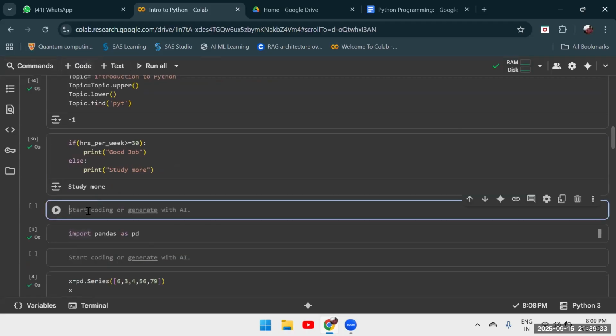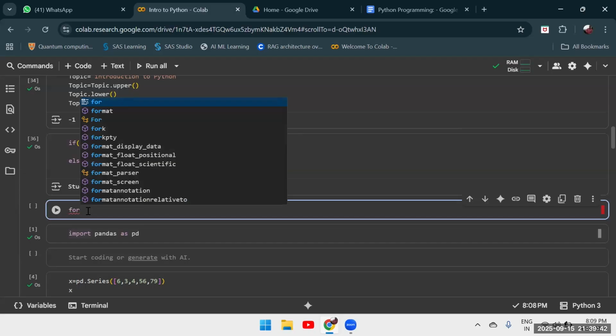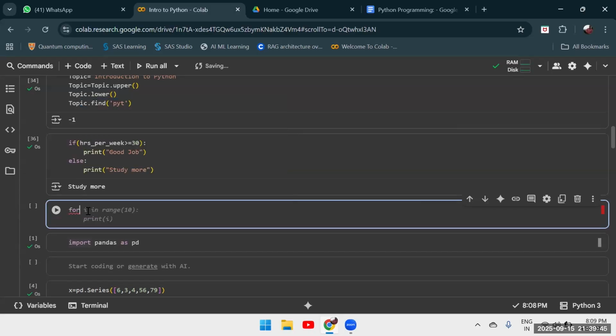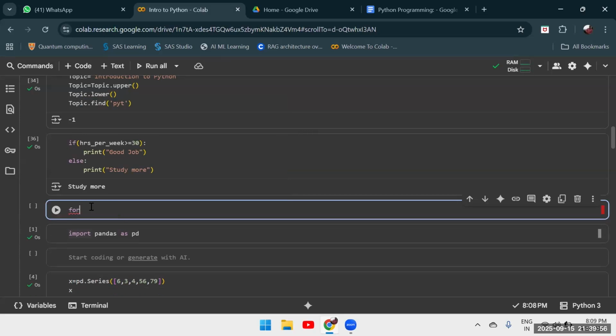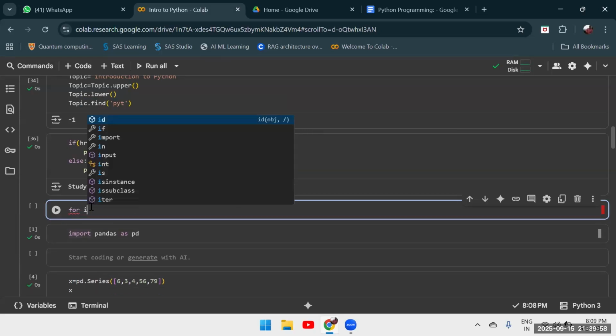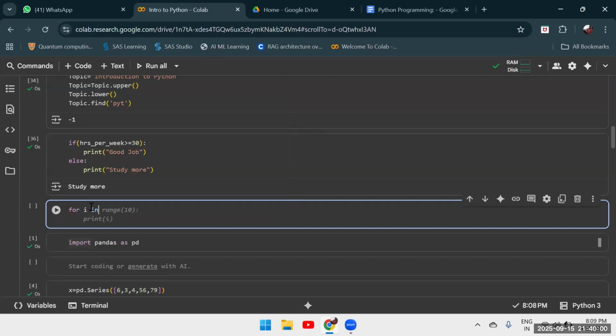Next, let's move on to the next kind of loop. The other more important loop that we'll be using in Python is the for loop. The syntax for the for loop is this. We'll be giving for i in range of 10, and we'll be printing the i. So: for i in range of 10, print i.